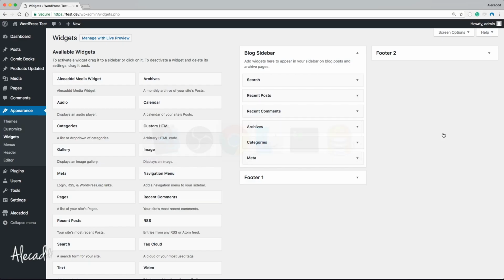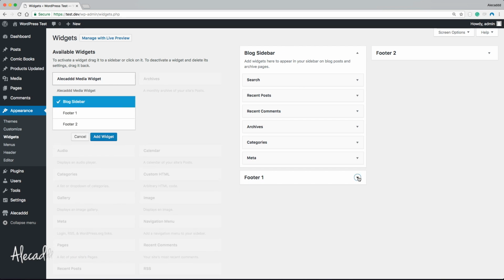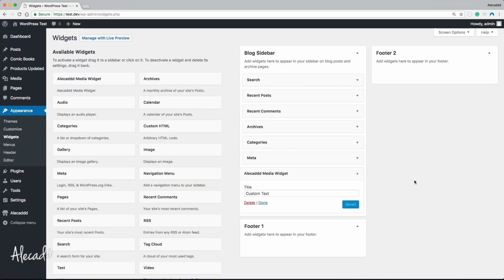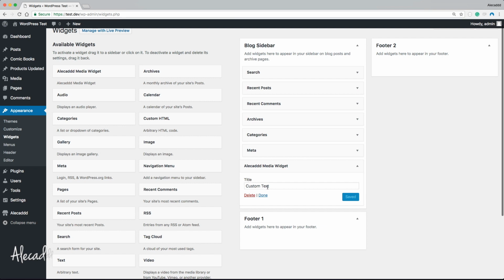Let's go back in our administration area. Let's refresh, and there you go. Look what appeared here, the AliCAD widget, media widget. If we open it, of course, because I have multiple sidebars installed in my WordPress installation, because it's the 2017 theme, which comes with 3 sidebars, I have the option to put it wherever. So let's say in block sidebar, add widget. There you go. We have our title with a custom text. We can delete it or done.